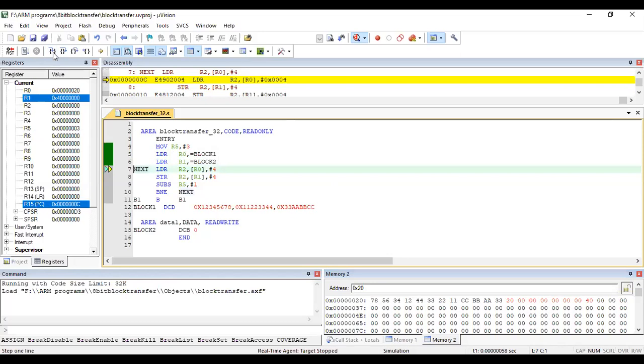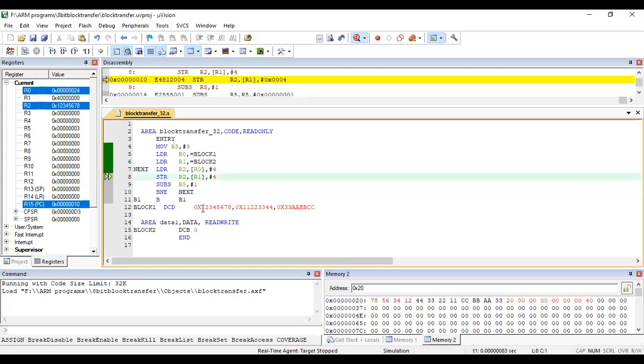Next, step by step, you have to get the address of block 2. So what is the address of block 2? 0x40 followed by 70. It is coming into R1. And next what should you do? You have to load the values present in the address location R0 to R2. So next step by step, what is the value? First value 0x12345678. So that value is coming into R2. See here, the value is coming into R2.